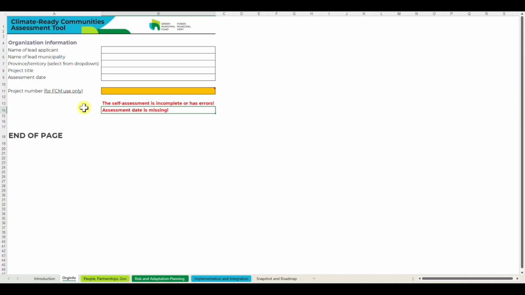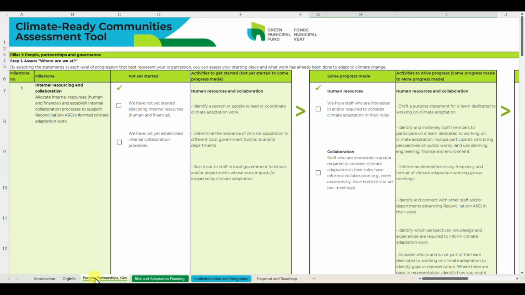Let's start the self-assessment with the first pillar, People, Partnerships, and Governance. You'll find it on the 3rd tab of the spreadsheet. As a reminder, this pillar is essential for establishing the internal and external structures needed to support climate adaptation work. At the top of the tool, you'll see the title of the pillar. Directly below the title, you'll find Step 1, Assess, Where are we at?